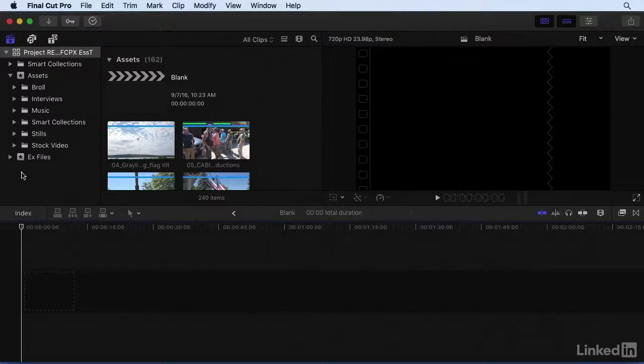In the previous movie, we saw how ripple trims can help you improve the timing and pacing of a scene by working on one side of an edit at a time. Sometimes, however, it's beneficial to be able to manipulate both sides of the transition simultaneously, and this is called a roll edit. So let's take a look at this.